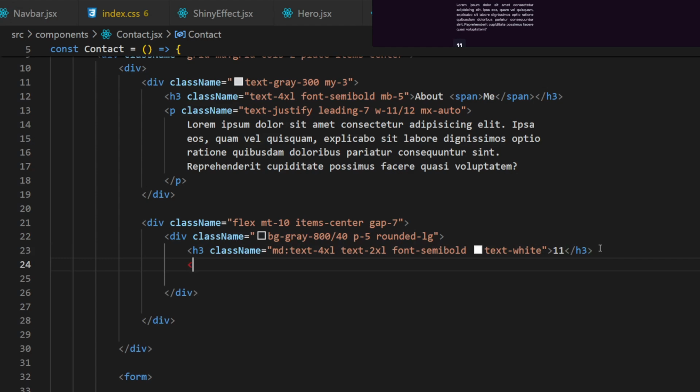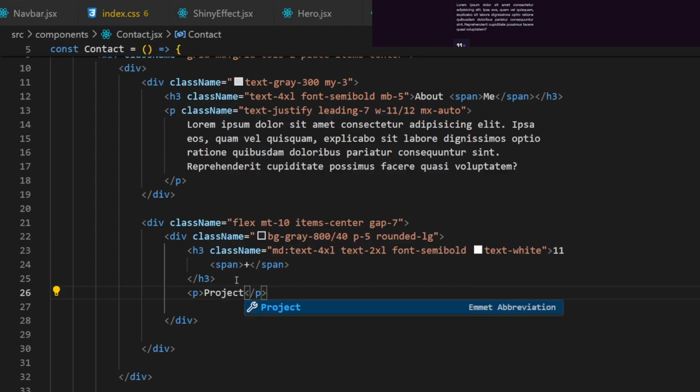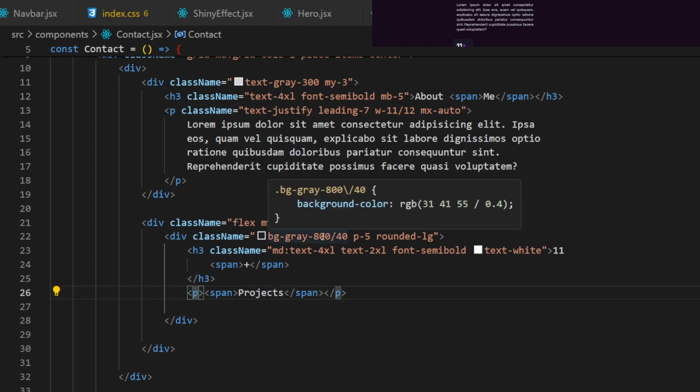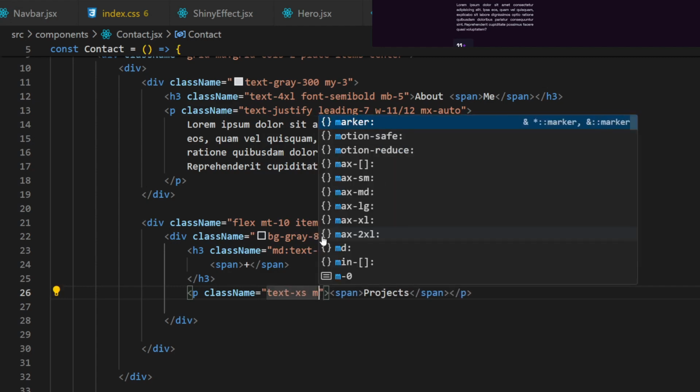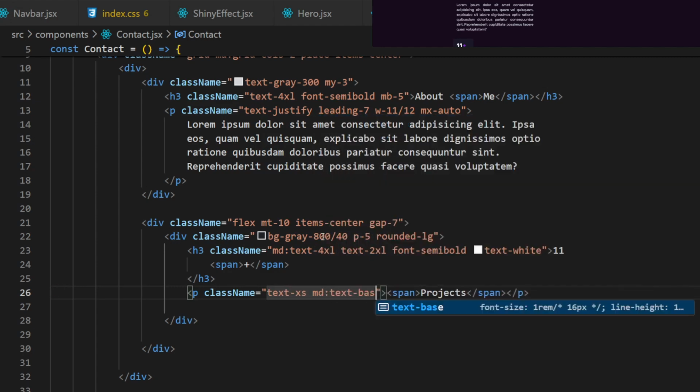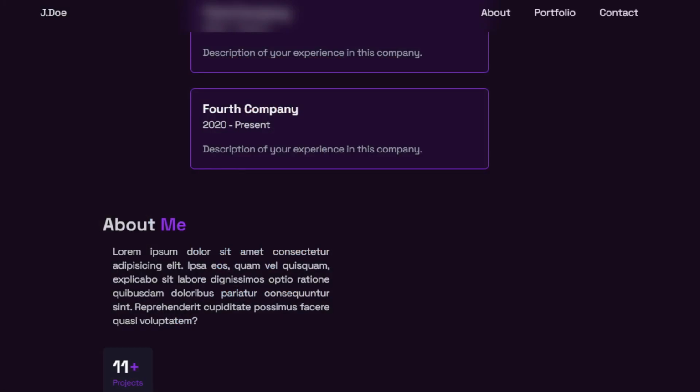Now we also add a span tag with a plus sign, and actually this will still be inside the H3 heading tag. And below this we'll do a paragraph with "projects". And we will put these projects also into a span tag. So like this, and the styling text XS, and on medium it will be text base. Now you can see it on our page.